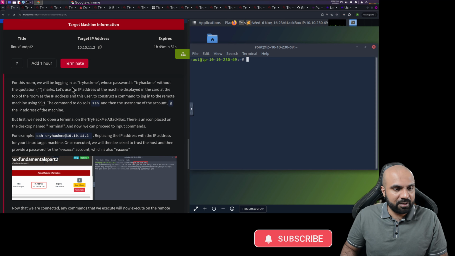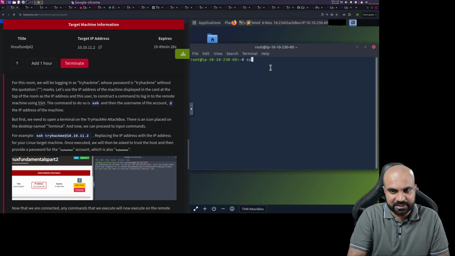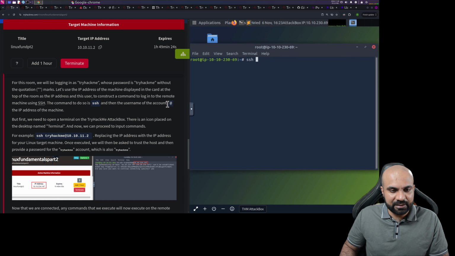For this room, we will be logging in as TryHackMe. So this is the username and whose password is also TryHackMe. So this is the password without the quotation marks, of course. Let's use the IP address of the machine displayed in the card at the top of the room as the IP address, and this user to construct a command to log in to the remote machine using SSH. The command to do so is SSH. So we just type SSH space and then the username of the account.